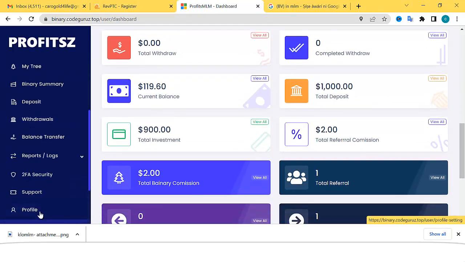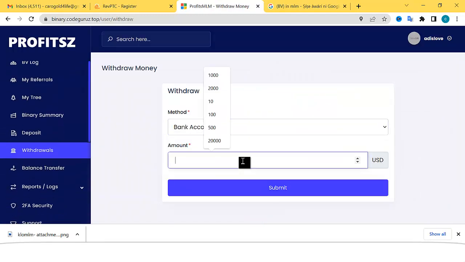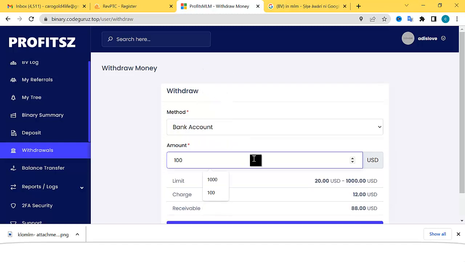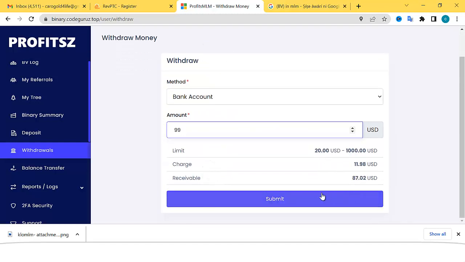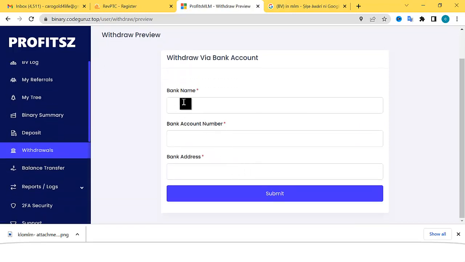So if I go to withdrawals right here, you see that I'll be able to select bank account. So you see that amount. So let's say I want to withdraw 100. It's going to show me the charge. Can you see that? Then it's going to tell me to move ahead. Can you see those details I had?